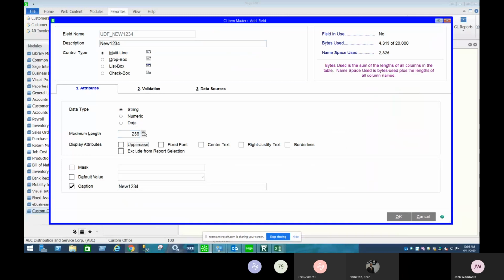I can say, that's not the limit, but I can say up to 256 characters. I mean, I can add more characters. I'm saying this field is going to be up to 256 characters. I can have bigger fields if I need to.